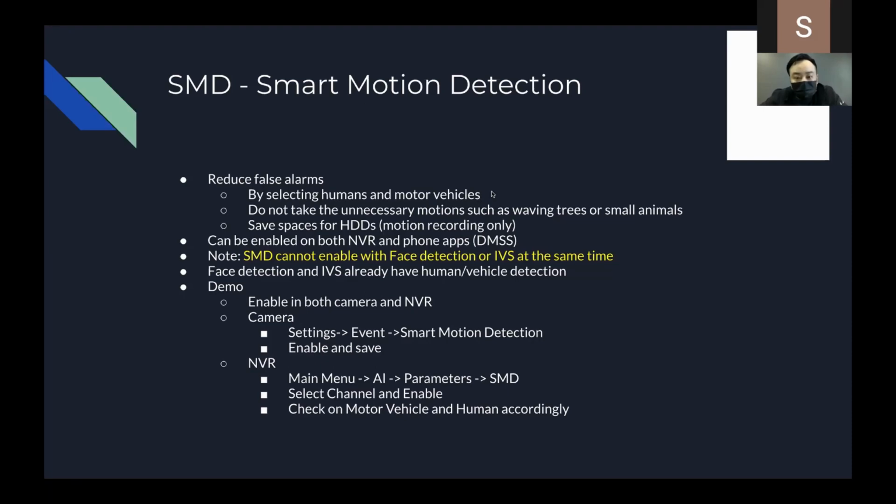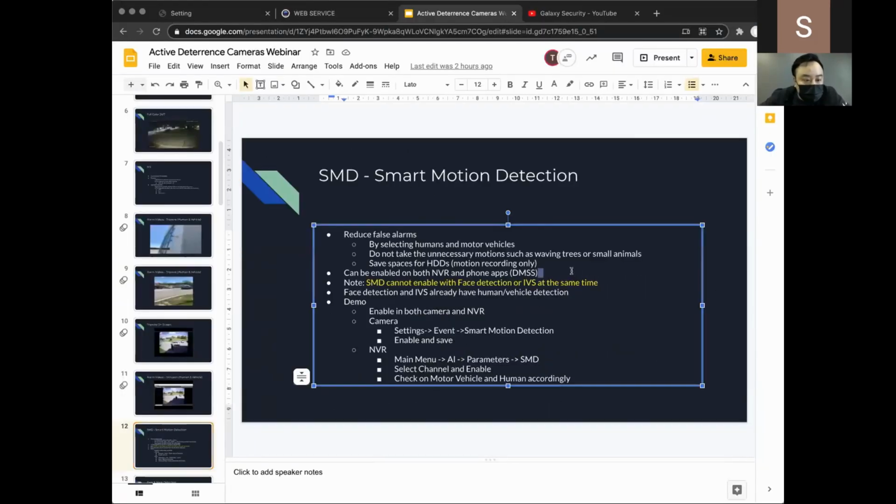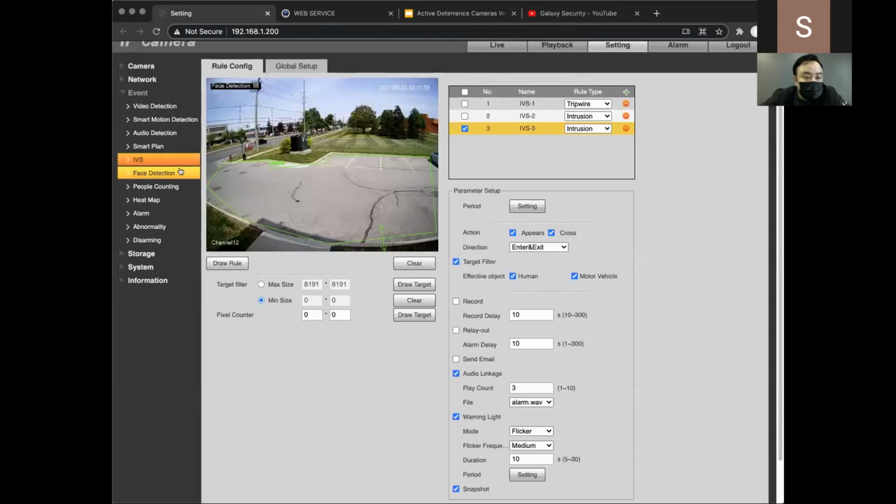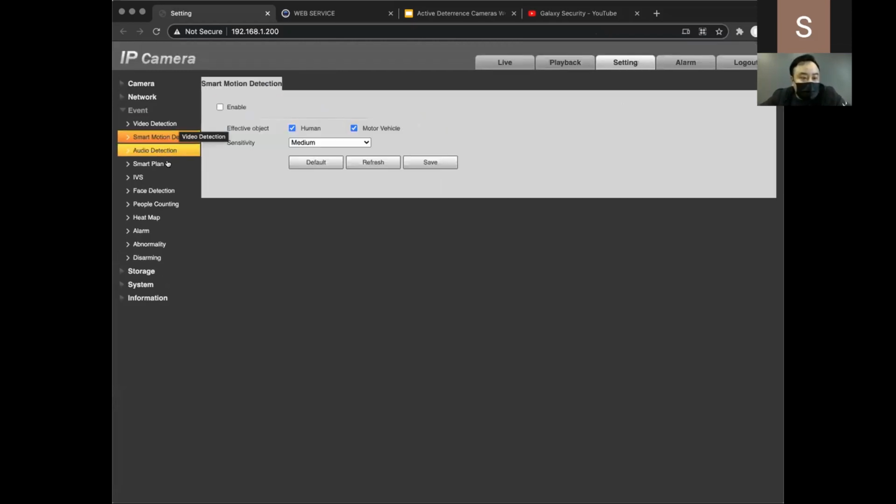It's pretty simple. For this one, you don't have to enable the smart plan for SMD. So you go to smart motion detection. Once you log into the camera, you simply click on enable and effective object, human or motor vehicle, and select the sensitivity you want: high, medium, or low. Just click on save, and the camera will take it.